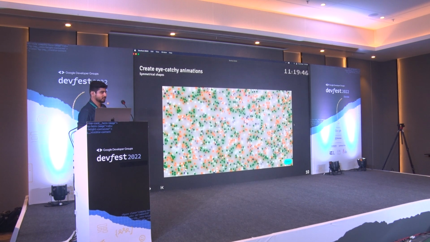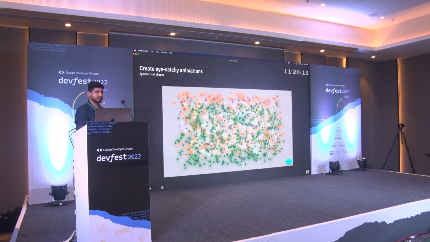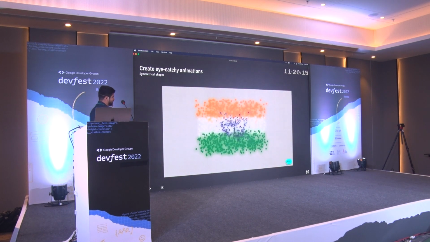Okay, great. So now we are moving a little bit further to a more complex one, where you can see some randomly placed dots. They are different colored. Some of them are differently sized as well. When I click on the animate button, they will form a specific shape. Any guesses what this is going to form? Okay, great. So let's see the animation running.